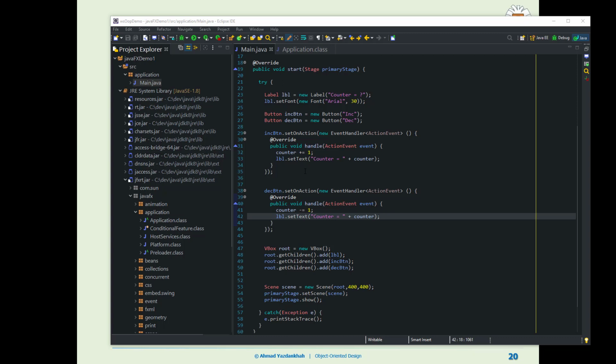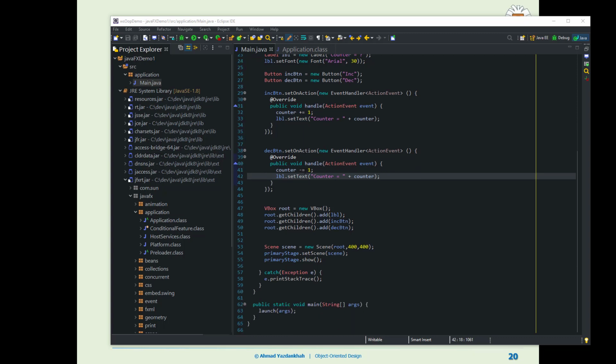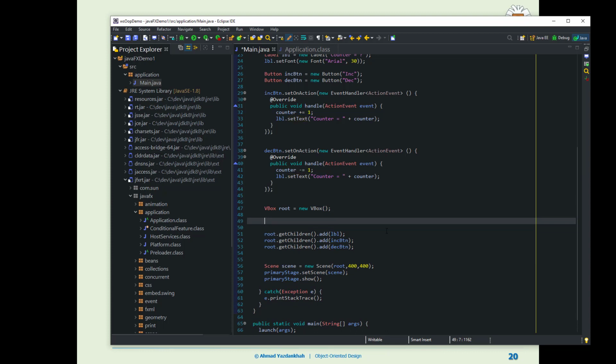Okay, for this purpose, I am going to add an HBox. Let's call it buttons, because I want to put all of the buttons over there. New HBox.